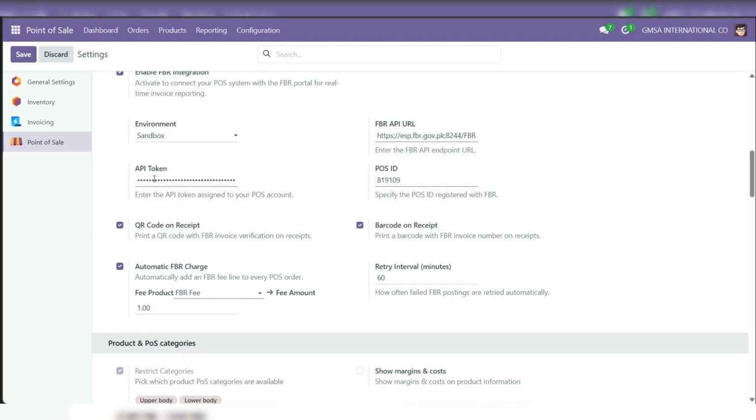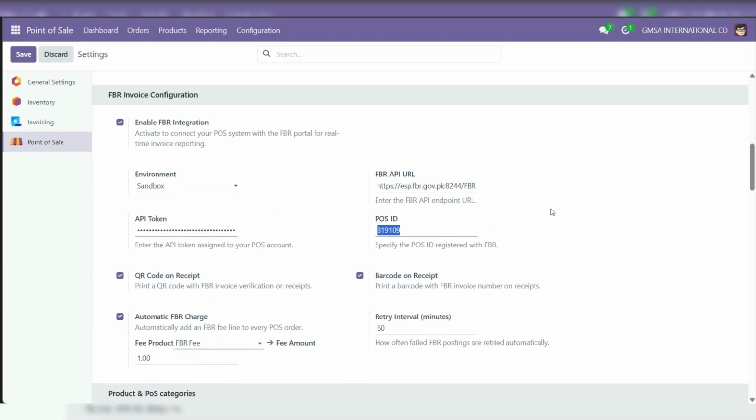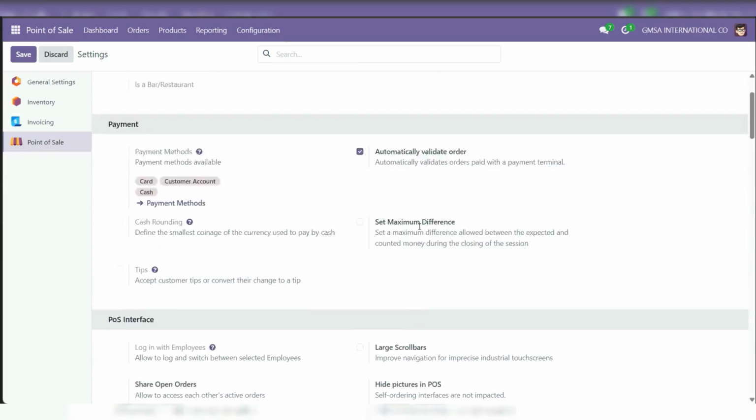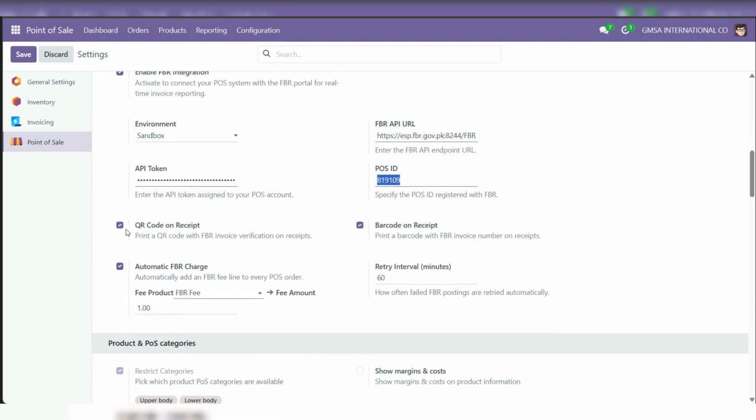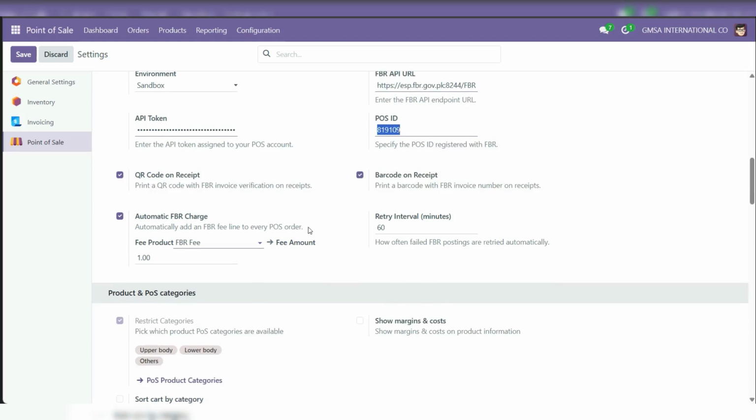For both environments, I believe the API token is different. And then the POS ID, which you can also create in the FBR portal. For different POS IDs, you can generate for each individual point of sale. Then the QR code on receipt option is active and barcode on receipt is also active. So on the POS receipt, both the barcode and the QR code will appear. If you want to disable any of them, you can just disable it by clicking on it.